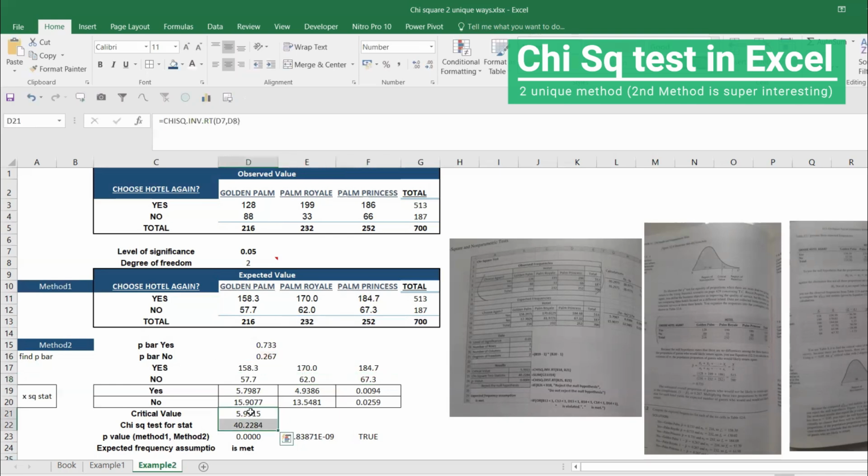And then let's calculate the critical value. Critical value, we already know. We need the level of significance and degree of freedom. And the chi-square test statistic, that is our chi-square value. So you basically sum all of that, right? If you sum all of that, it is 40.22. Exactly, it is matching in this book as well.